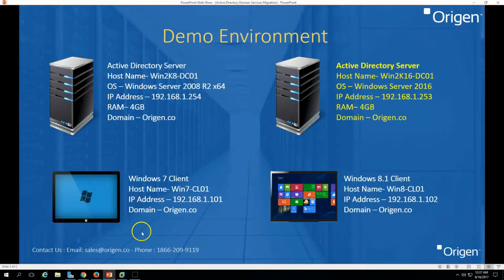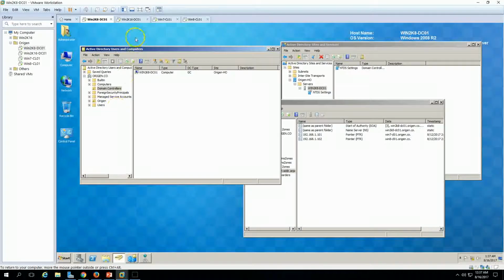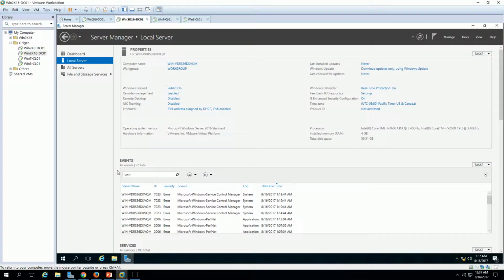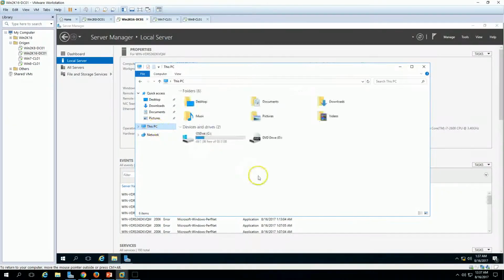Our next server is Win2K16 DC01, which is basically a new Active Directory server which is going to run on Windows Server 2016. If you go here, you can see this is a freshly installed virtual machine. I have not done anything on this machine, we have installed the operating system only, and we have kept this machine fresh. Now we are going to migrate to this server for the new Active Directory infrastructure.